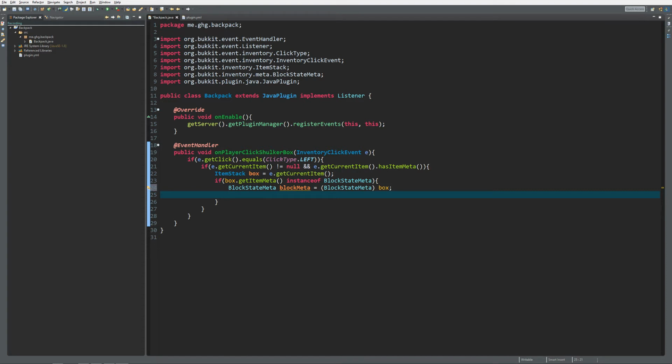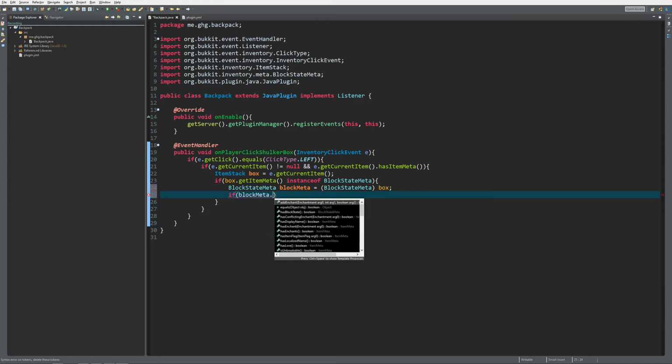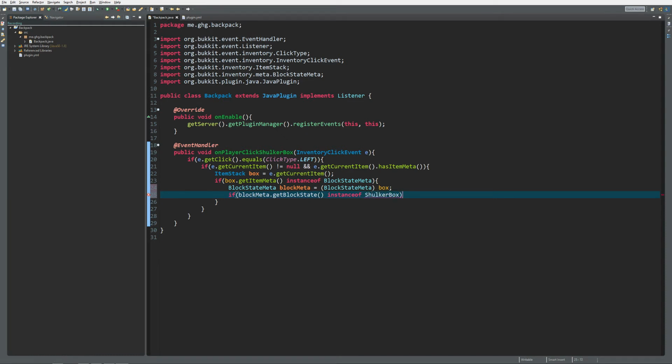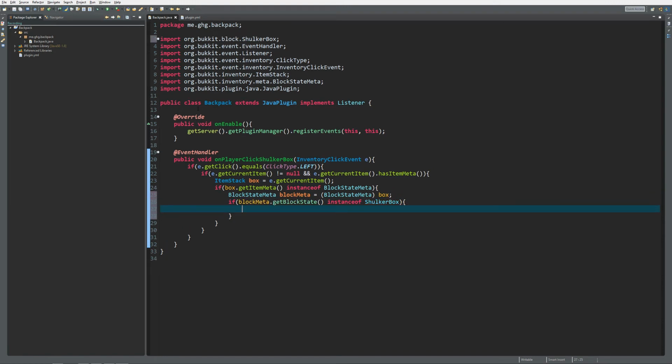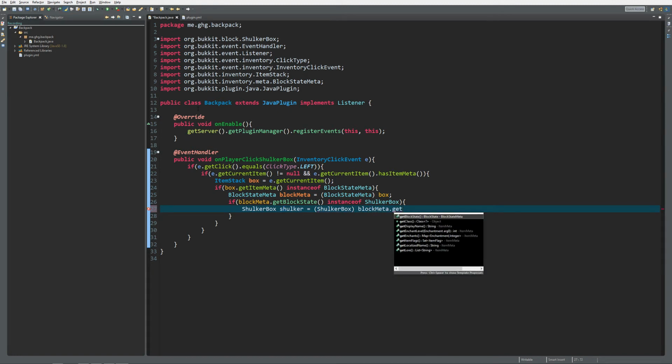And then we now have the BlockStateMeta, so we are going to check if blockMeta.getBlockState, so that will return a state of the block meta, of course, is an instance of a ShulkerBox, because we want to check for Shulker Boxes. And if that's the case, then we are dealing with a Shulker Box. So we can do ShulkerBox shulker equals (ShulkerBox) blockMeta.getBlockState.